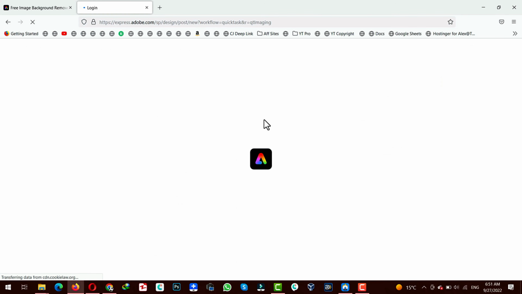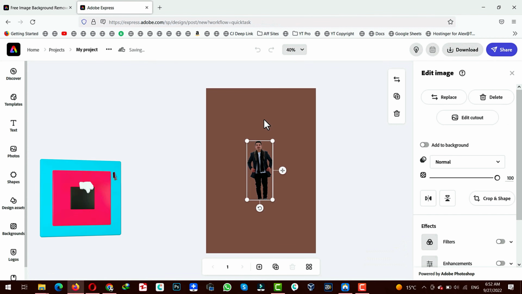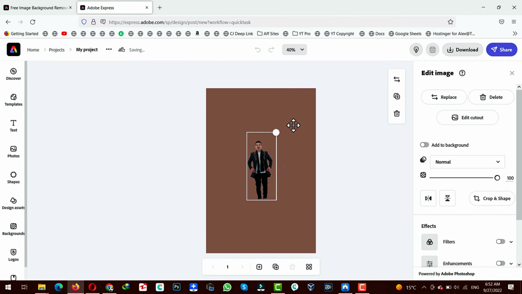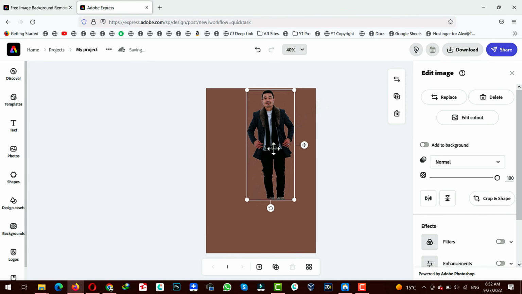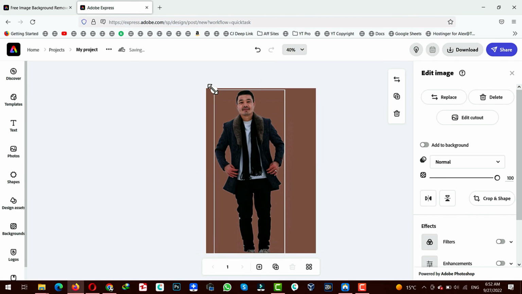In order to customize your picture, you need to create an Adobe account. Don't worry, it's completely free. It will not cost anything. After creating your account, now edit your picture the way you want, using all these tools. I will not show all of these. You can discover them by yourselves.